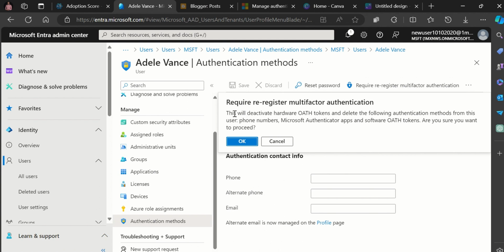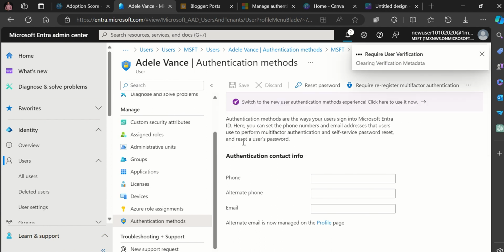And as you can see, by doing so, you reset the MFA for this user. So you go ahead and click on proceed. And as simple as that, you have reset the user's MFA. Now, when next this user tries to log in, she will be prompted to register the MFA afresh.